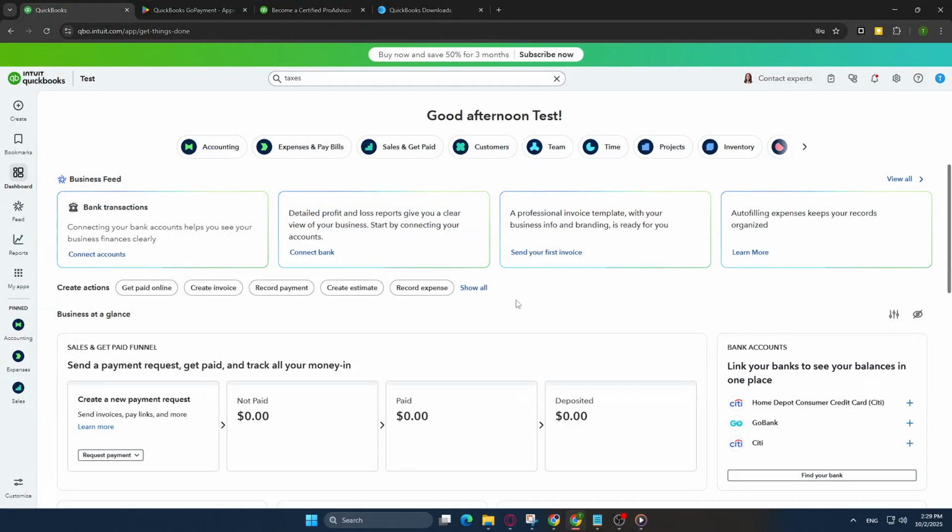In today's video, I'm going to teach you how to disconnect a bank account from your QuickBooks accounting software smoothly and efficiently. Whether you're switching banks or simply cleaning up your accounts, this process is straightforward and can be done quickly with a few simple clicks. Let's dive into it.